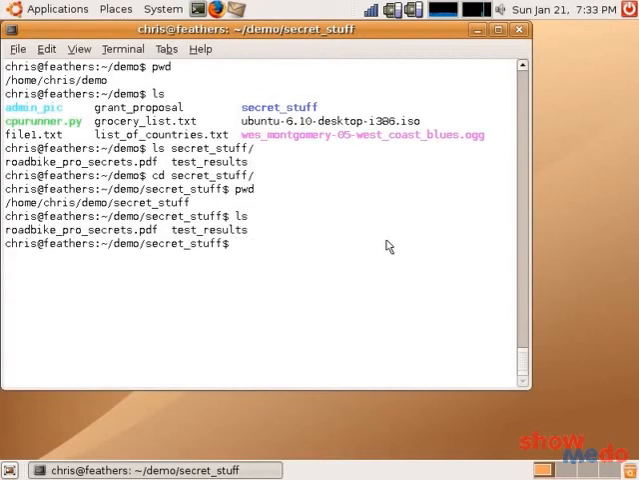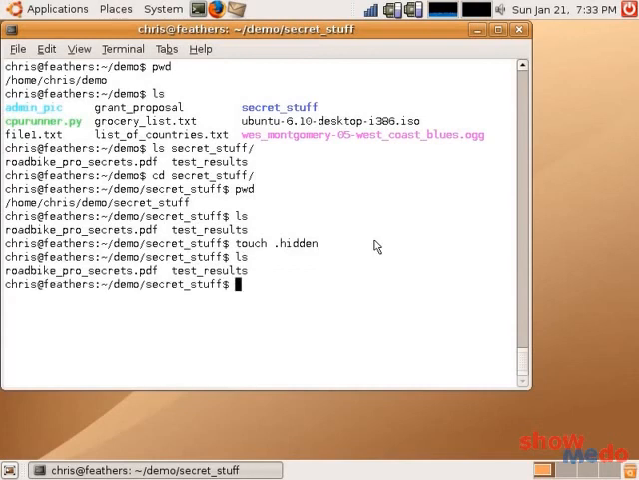Now, one of the tricks of ls is it doesn't actually indicate all the files that are in the current directory. There's a convention in Linux and Unix known as the hidden file. The hidden file is a file that begins with a dot. So here I'm going to create a file called dot hidden. So touch simply creates an empty file if one doesn't exist. So I've created a file called hidden. If I do ls, we'll notice that it doesn't appear.